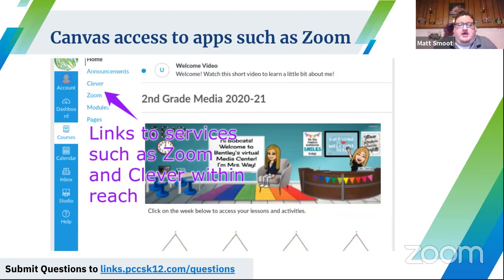When going into an actual course, you'll notice the first thing you come to is a homepage. Bitmoji classrooms have been pretty popular recently, and this is an example of a Bitmoji classroom. On the left-hand side, you'll notice some various links, including announcements and modules, which is how kids are going to access a lot of their assignments. You'll also notice as in all of our Canvas, we have integrated into Zoom. So this is how your kids will go to their live synchronous sessions every day.